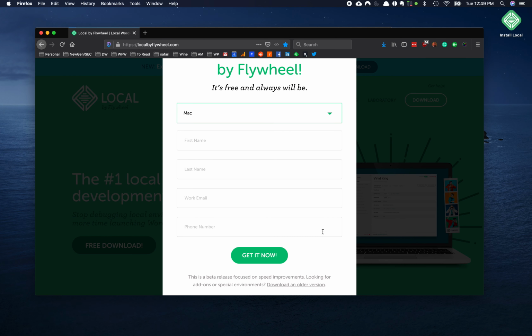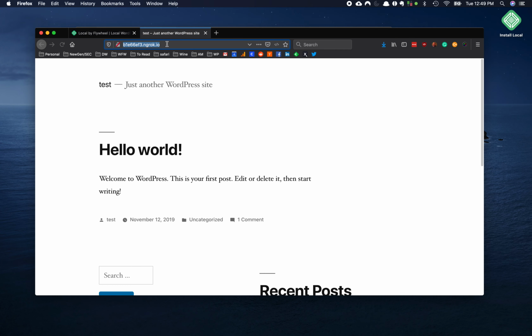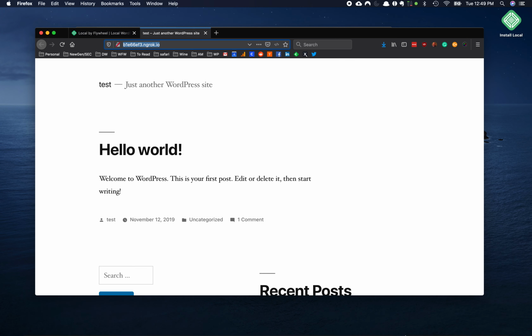Now, one other thing that is kind of neat with Local is that you have this Enable Live Link at the bottom. What that's going to do is give you an ngrok domain name that allows you to share this on the web with maybe a client or somebody that you want to be able to go to your website. They'll be able to access this URL on the web while you have that live, and they can access the site on your local machine to do testing or check out your development work or whatever you want to do.